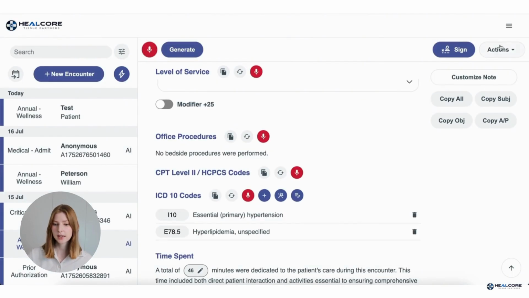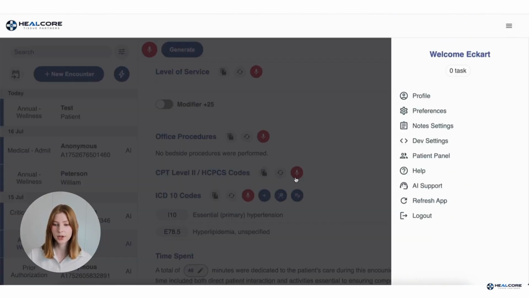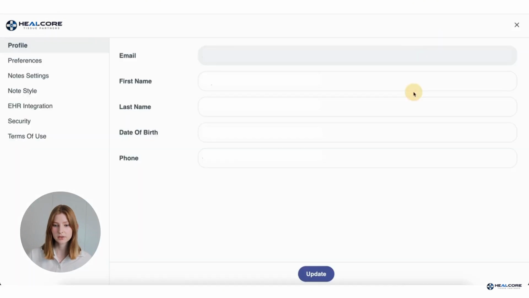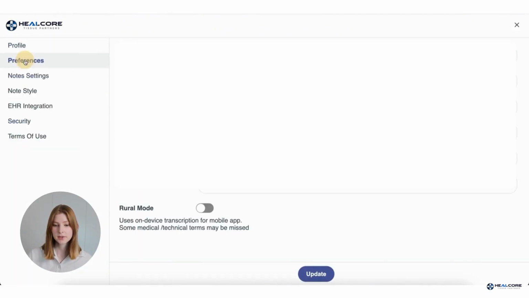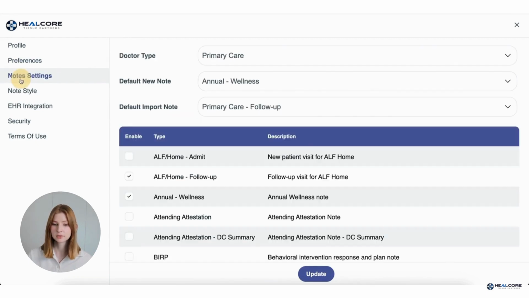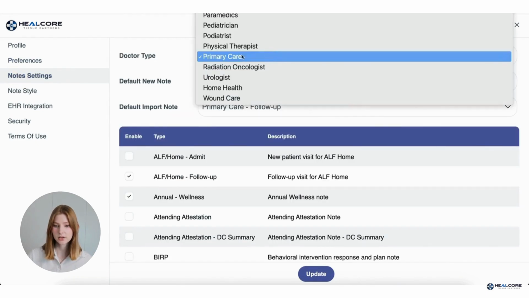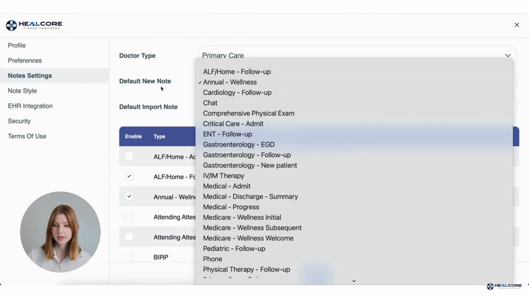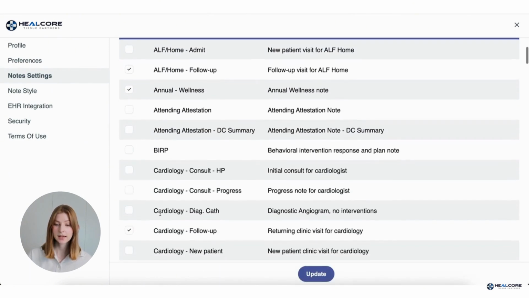To adjust your account settings, head to the menu in the upper right corner. Under Profile, you can update your name and contact information. Preferences lets you choose your default languages and units of measurement. In Note Settings, you can select your doctor type, set default note types, and enable or disable specific ones by checking and unchecking the boxes here.